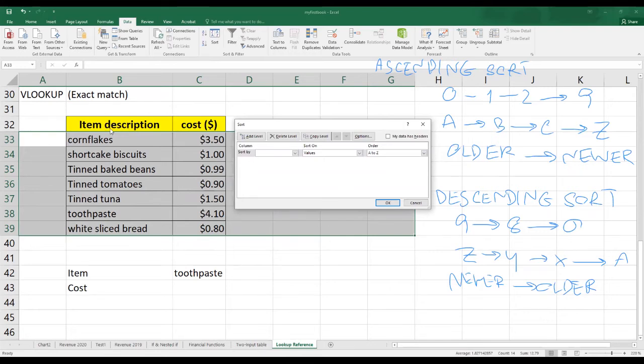We don't choose the headers. I don't choose item description and cost in row 32 here. So I start sorting column B. I said that I want to sort column B here.